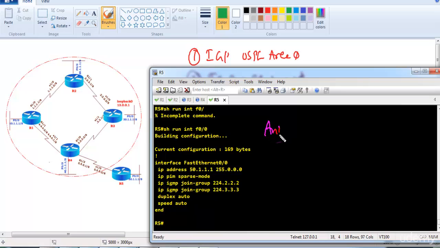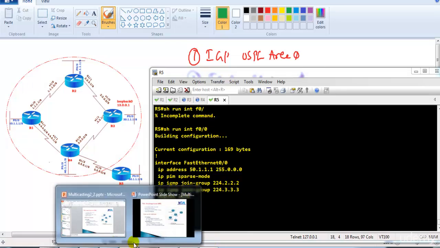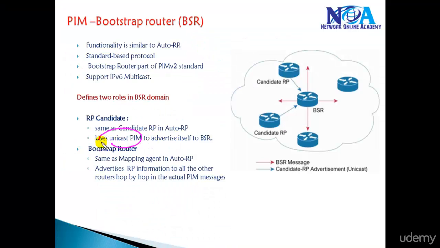I can see here there are no more multicast addresses used. In case of auto RP, the RP candidate as well as your mapping agent has to learn the information via multicast addresses. Whereas in case of bootstrap router, it's going to use unicast PIM messages to advertise itself as an RP to the BSR. So it's going to be unicast. And then the BSR is going to include the RP information in the PIM messages. It's going to provide that PIM information to the rest of the domain, which allows all the remaining routers to learn about the RP information so that they can send join messages and register messages.